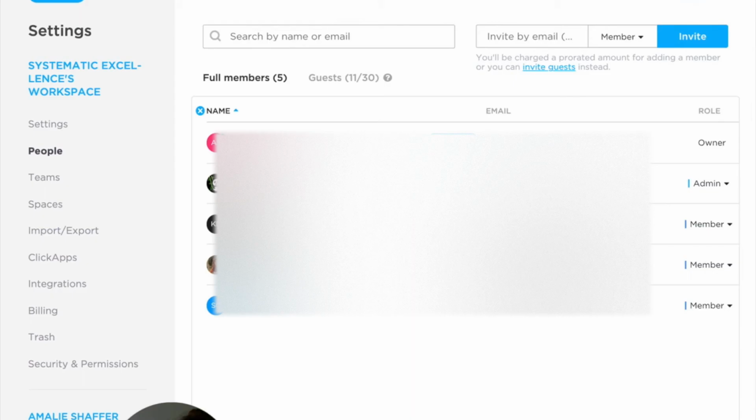For an admin, that is someone that can add new members. They can manage permissions and remove existing members. They can import, export, and manage integrations inside of ClickUp. They can also manage billing, user roles, which is what we're going over now, imports, and like I said, integrations and other workspace settings. And then the owner has all of those things, plus they're able to delete workspaces and transfer ownership, and they can manage spaces as well.